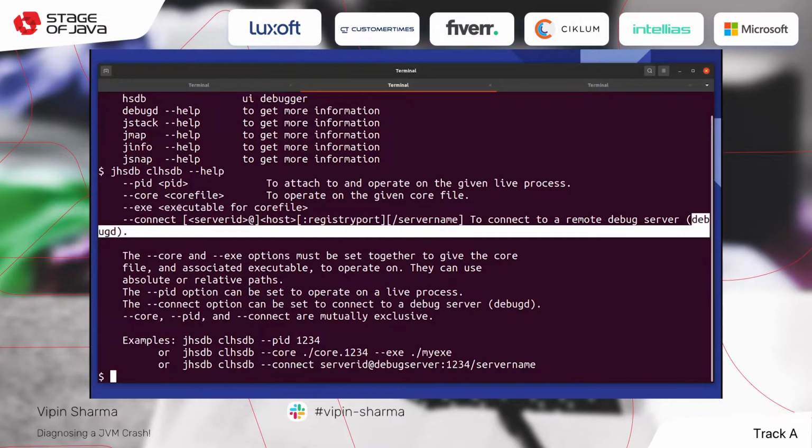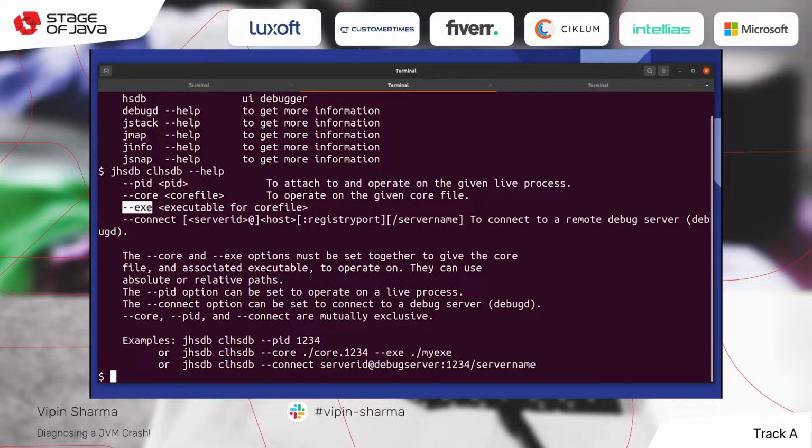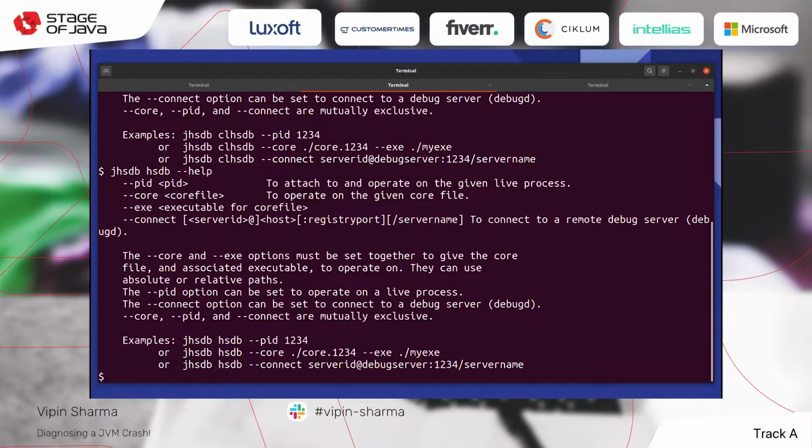And exe, what is exe? You need to specify exe, the executable for the core file. That means in our case the JVM Java process. Now this is some documentation about this same thing, and these are examples here. You see JHSDB, CLHSDB along with PID, along with core, along with connect. We have already seen three ways to connect it. Now let's look at another help, with HSDB. With HSDB as well, something very similar. You have similar commands, all the similar options.